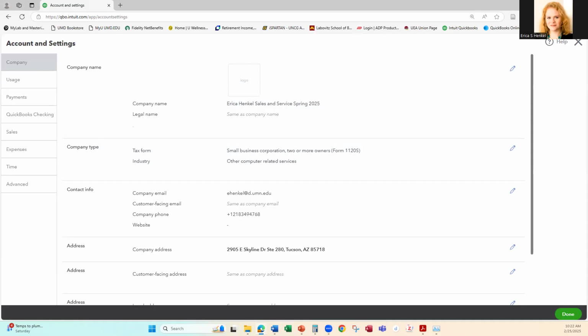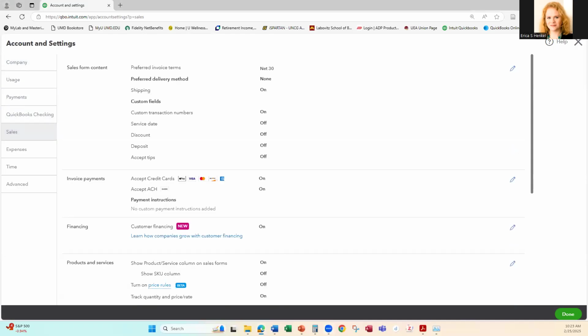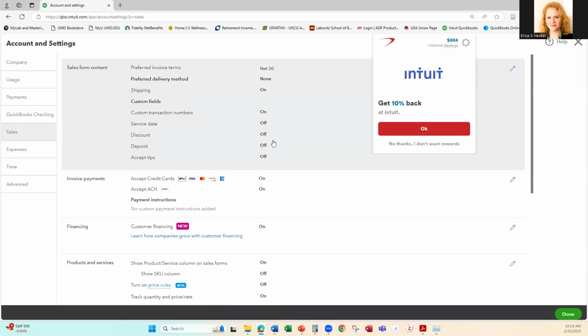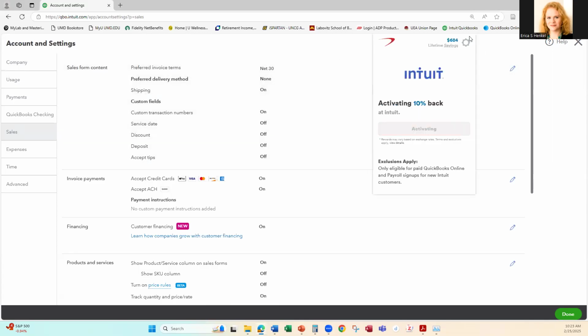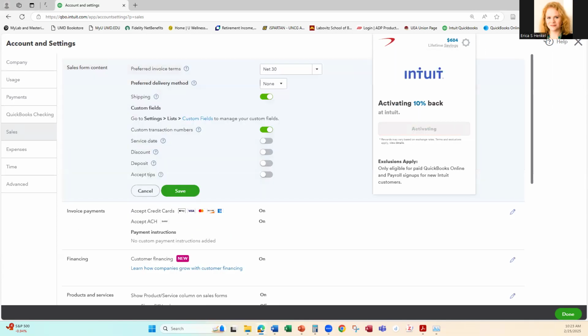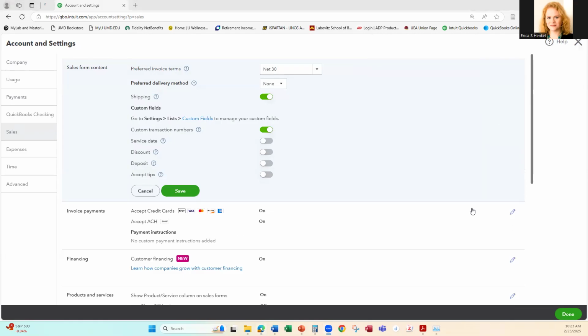Now, one second here. Also, in addition, if you go out to the sales area here, we want to make sure that we have the... whoops, I don't know why that's not on there. Oh, it's trying to offer me coupons. Okay.